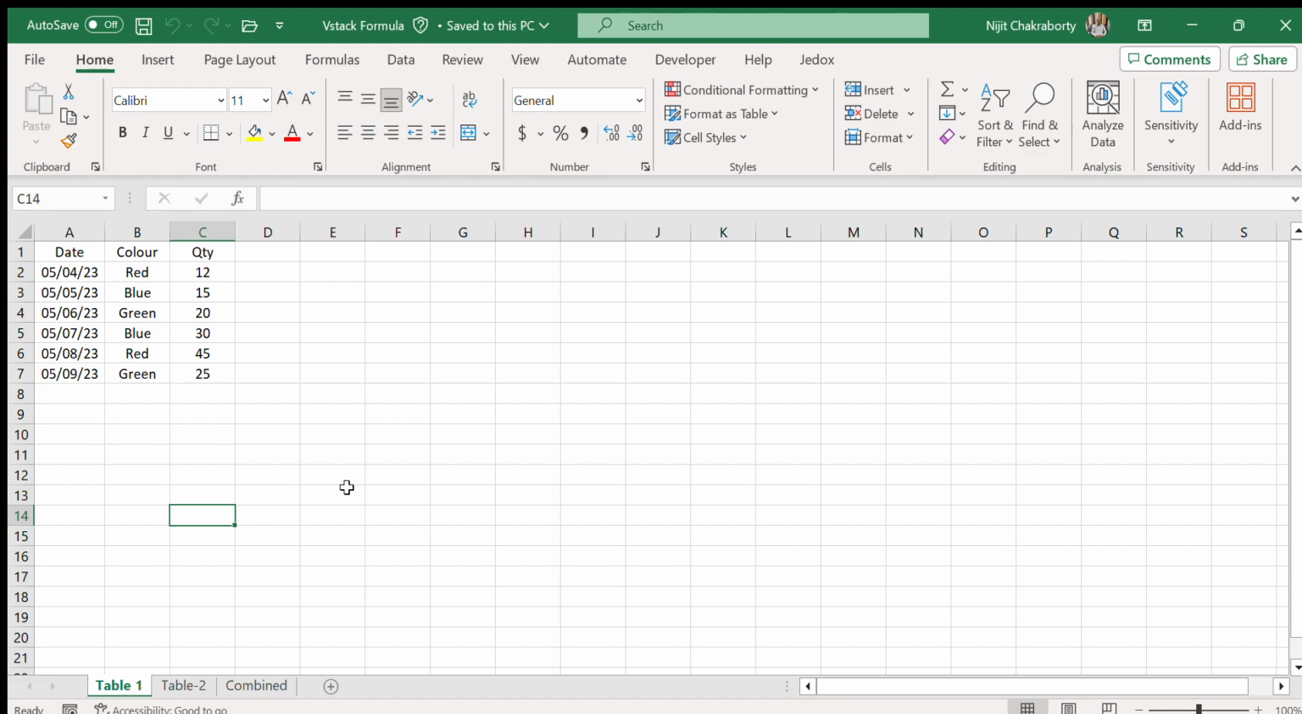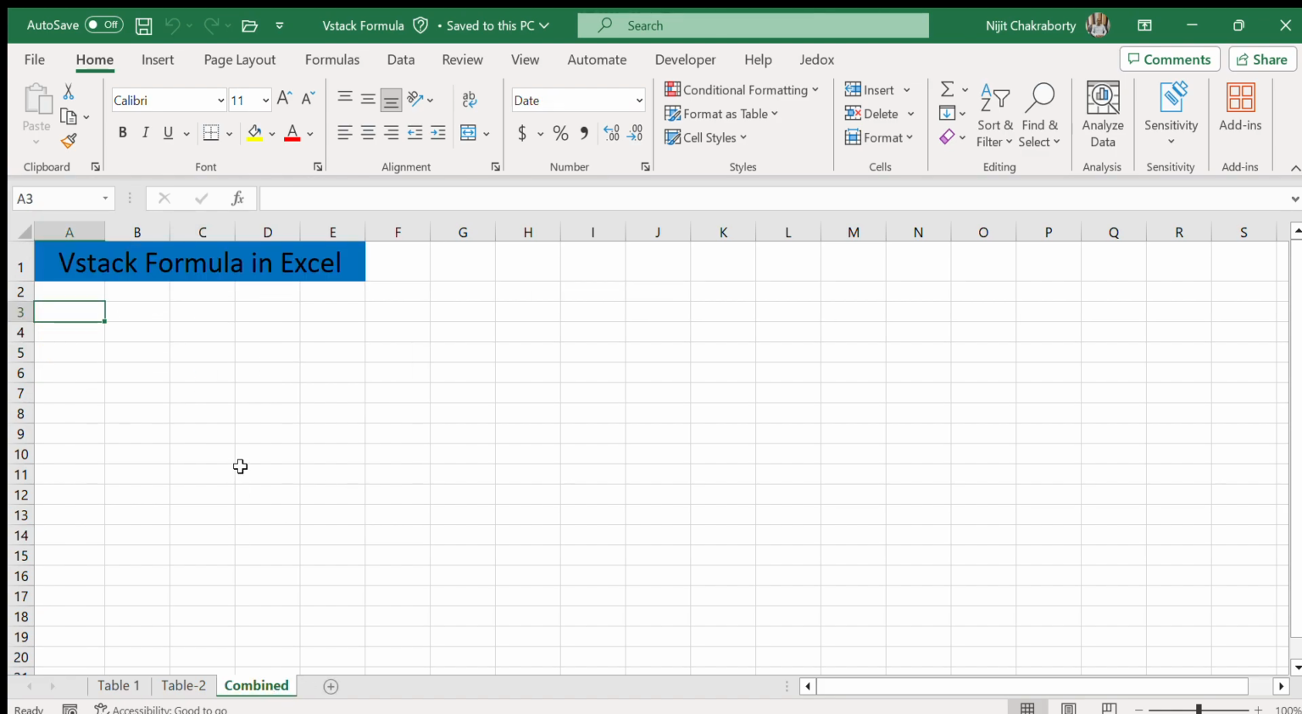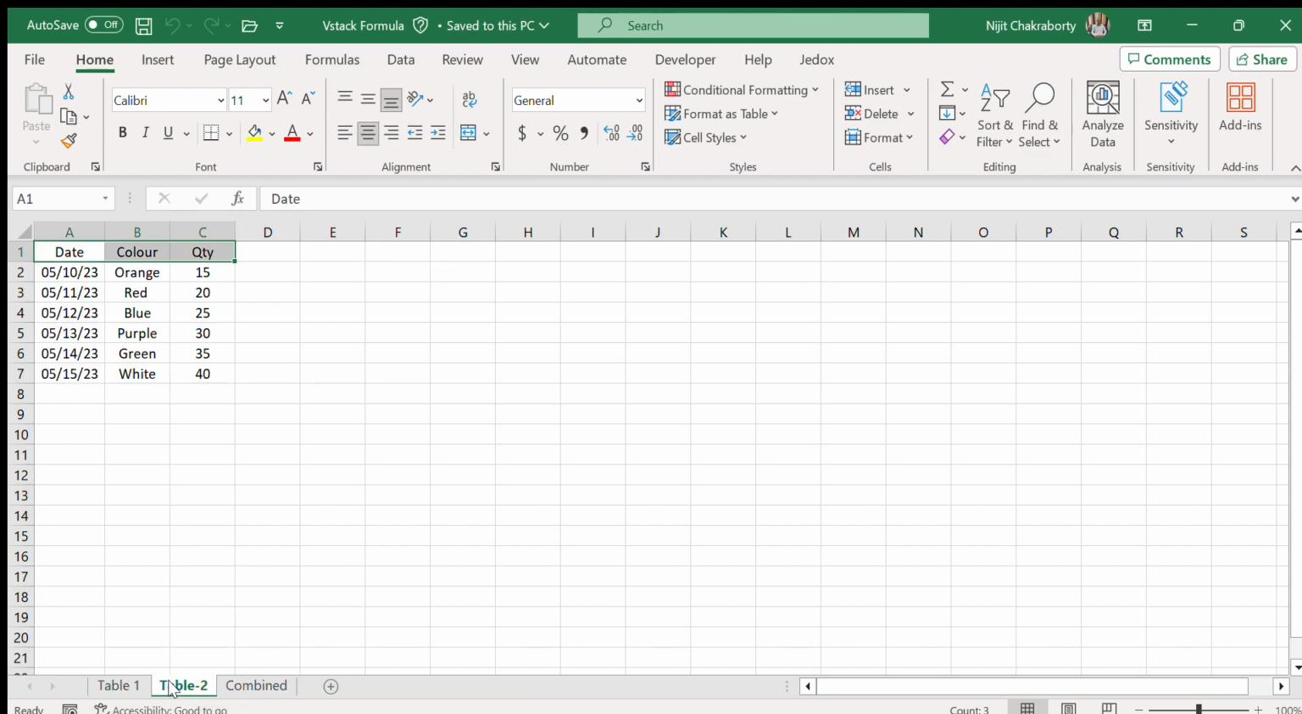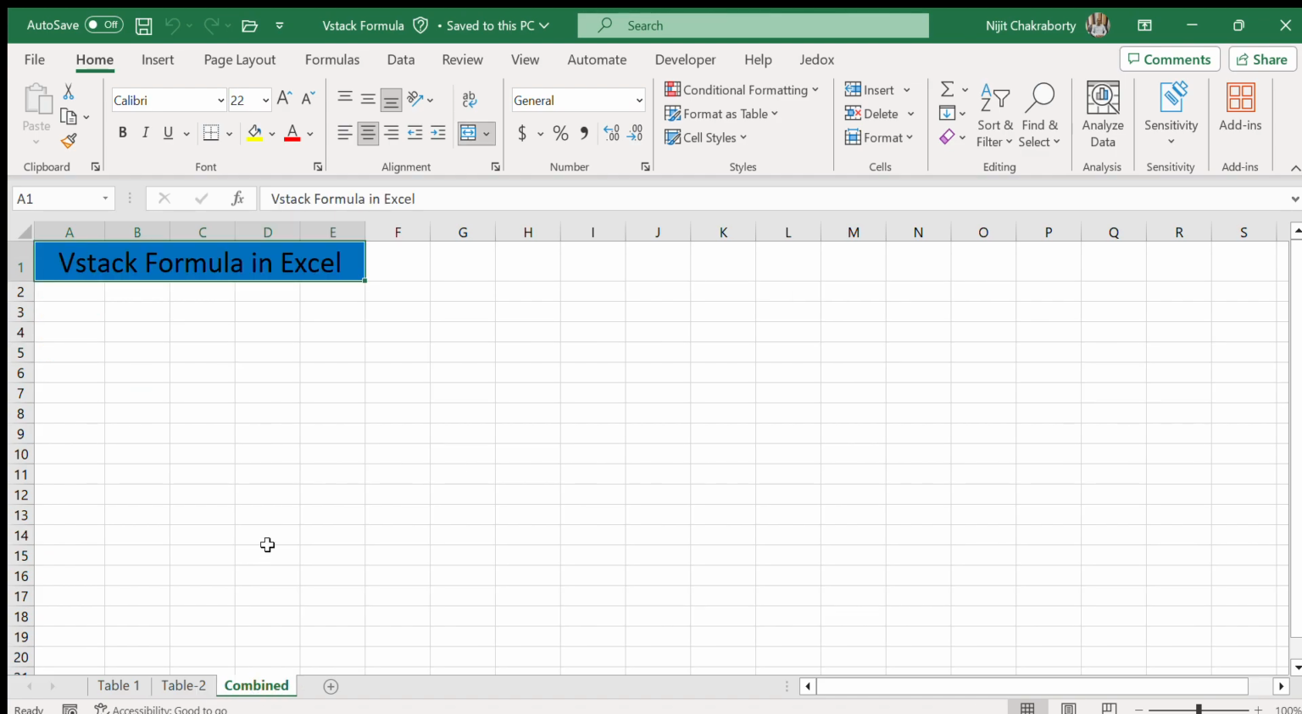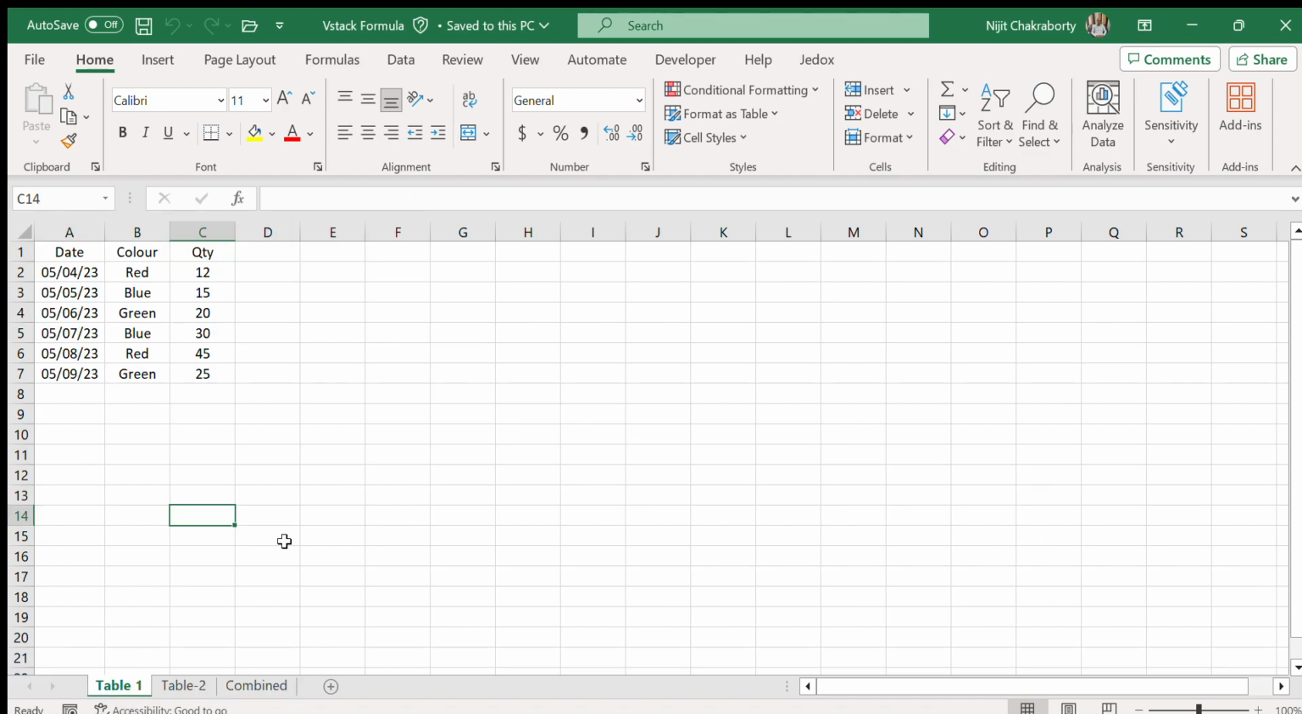And today I'm going to show you another interesting Excel formula, which is the VSTACK formula in Excel. It is basically used when you want to combine your data from multiple sheets. I have two sheets here, Table 1 and Table 2, and I want to combine them. Mind you, you can combine as many sheets as you have.